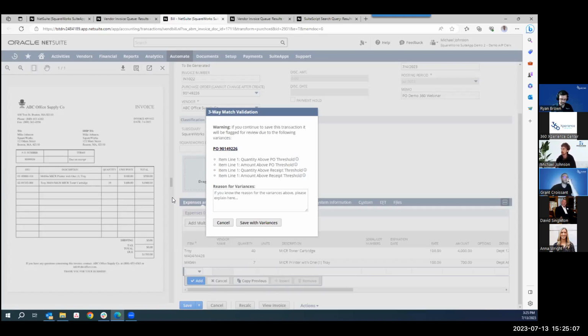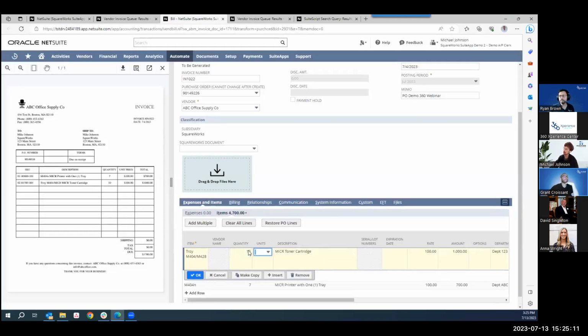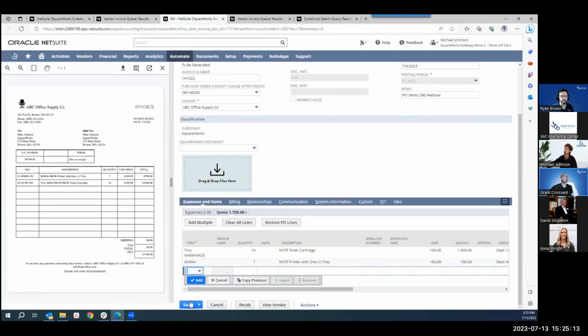If I go back here and I just correct this variance, go ahead and click save, we'll see again, three-way match validation is going to run, but as long as there's no issues, it's going to let me proceed, and it's going to create that native NetSuite bill record for me.